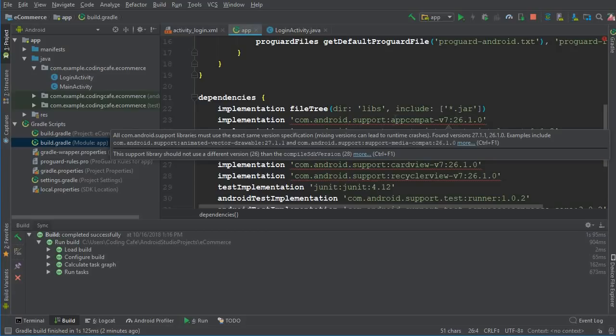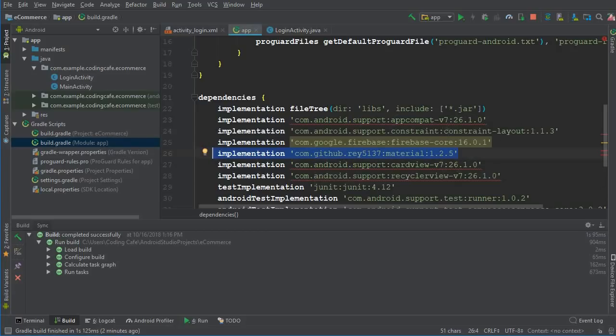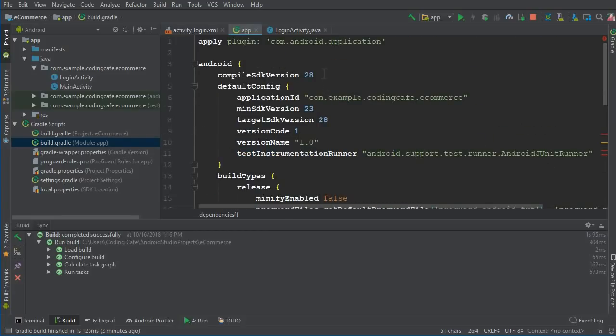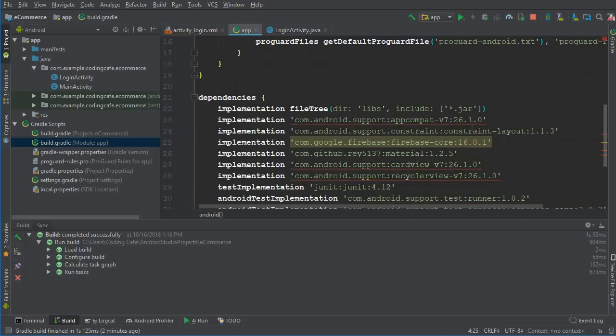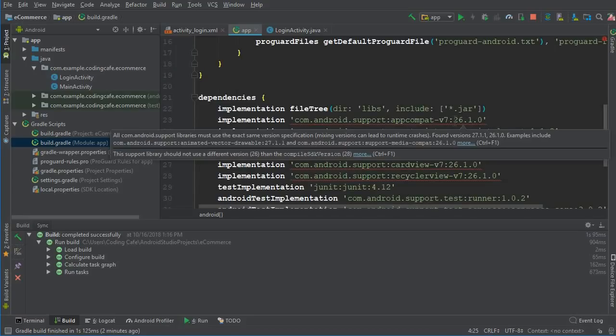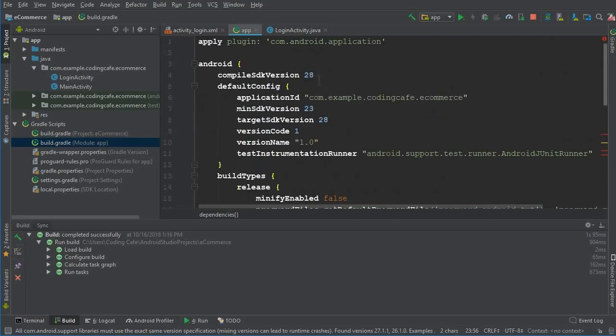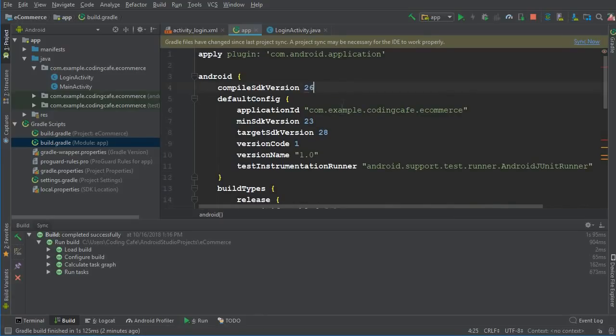But if you want to remove these red lines from here, then all you're going to need is to come here above, and here you can see our compile SDK version is 28 and target SDK version is 28, okay? So in order to do it, here you can see it is 26, so all you're going to need is to change this to 26. If you get this error, then do that, okay? But if everything is okay in your case, then don't make any change here. But this is for those who get any error, okay?